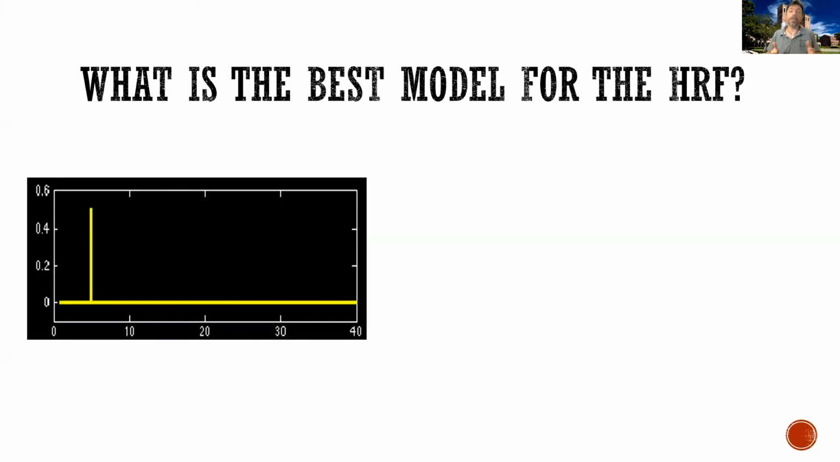But this leads us to a much more general question. So what is the best model for the hemodynamic response function? If I were to present a participant with a stimulation, right here, how do I expect the brain to respond? Which function best approximates what somebody's brain might do in response to this?